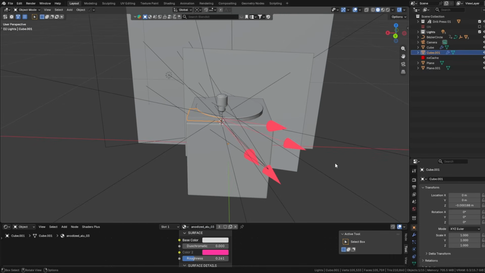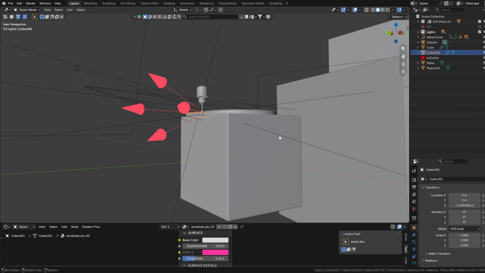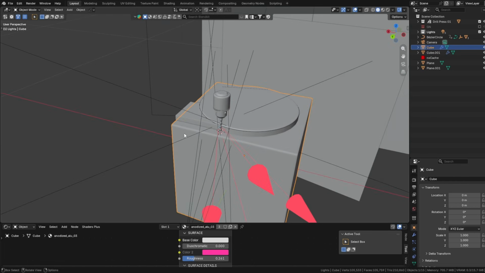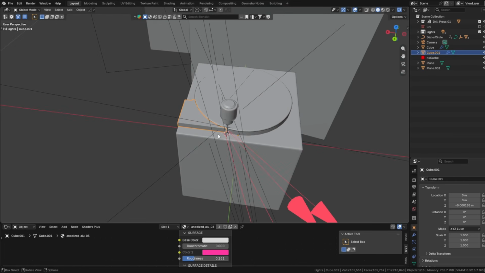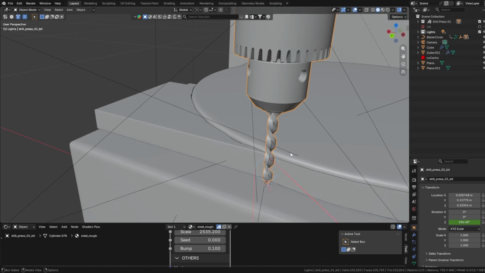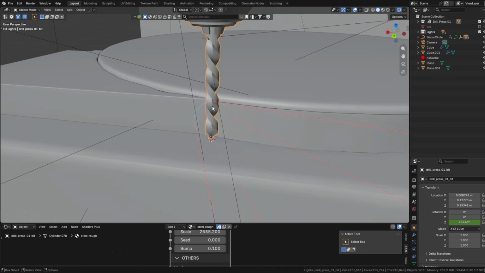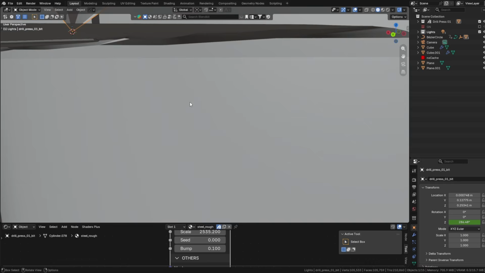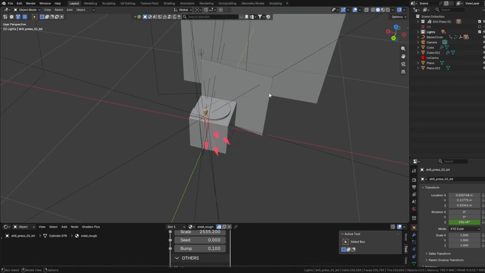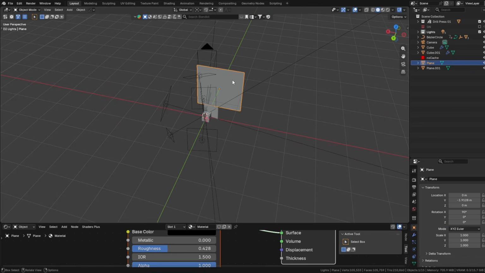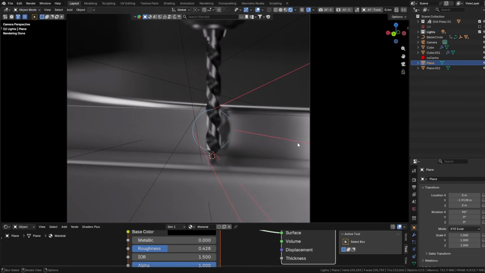So here in Blender, it's quite a simple setup. We have this one giant block. We have this part that will be cut out. We have this drill head. I'm not even sure if they use this kind of drill head to do CNC machining or milling. Then we have a bunch of lights. We have some backdrops, and it will all look something like this.